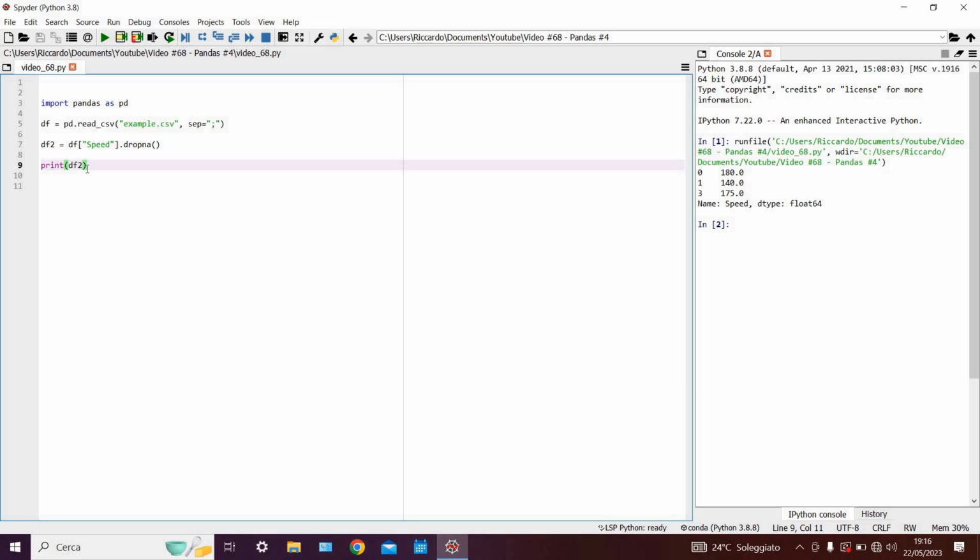Now what if instead of deleting an empty row, we wanted to replace the empty values with another number? Well, that's a topic for next week's video.